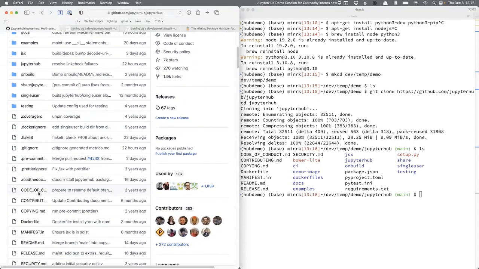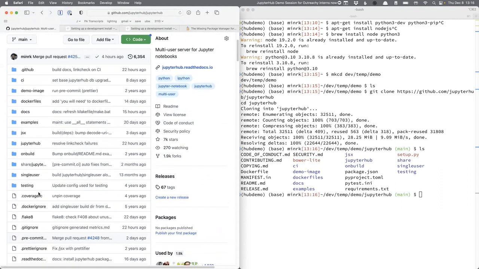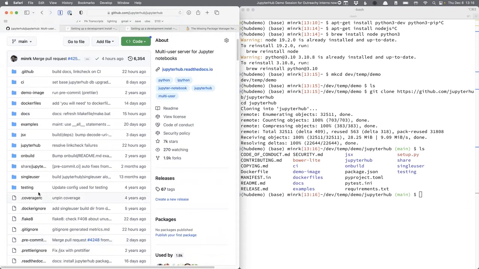So I have JupyterHub, and there's three things that I'm working with here. There's JupyterHub, the package that I might want to work on. There's the tests for testing JupyterHub that Sheila's going to be working with. And then there's the documentation in the docs directory that Alan's going to be working on.